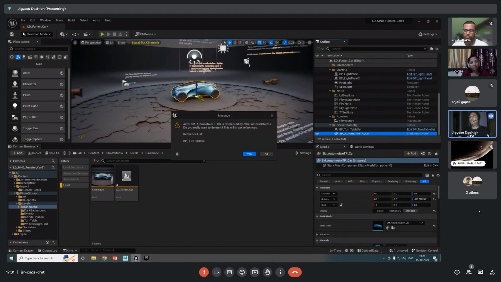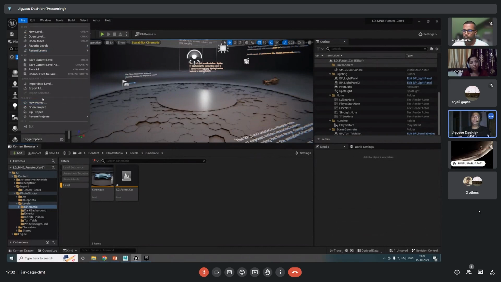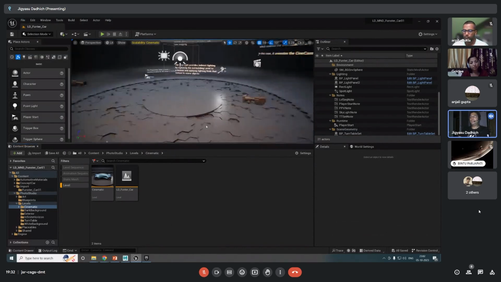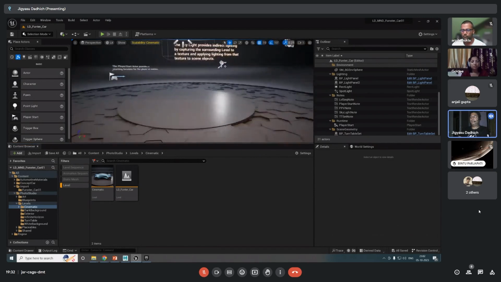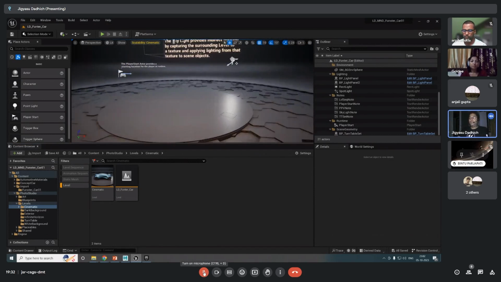Maybe I think this sequencer has the reference for this car, but we can delete it. It's not going to affect our work. So I will save all. So now this platform is available, or you can say the table is available to place our car.